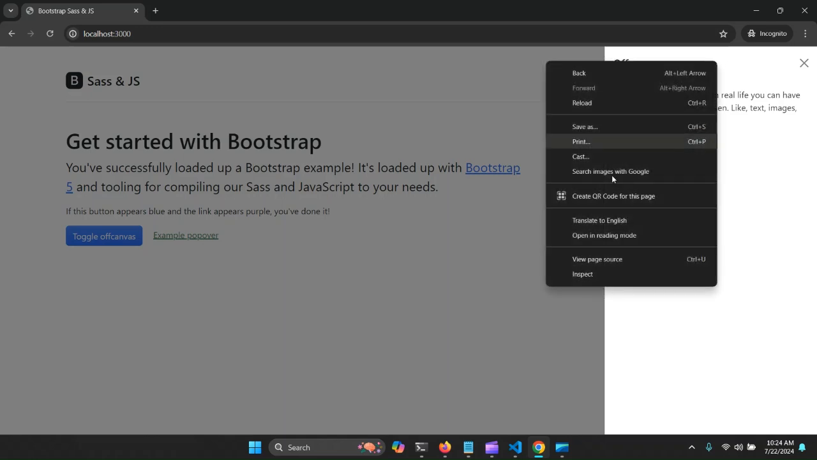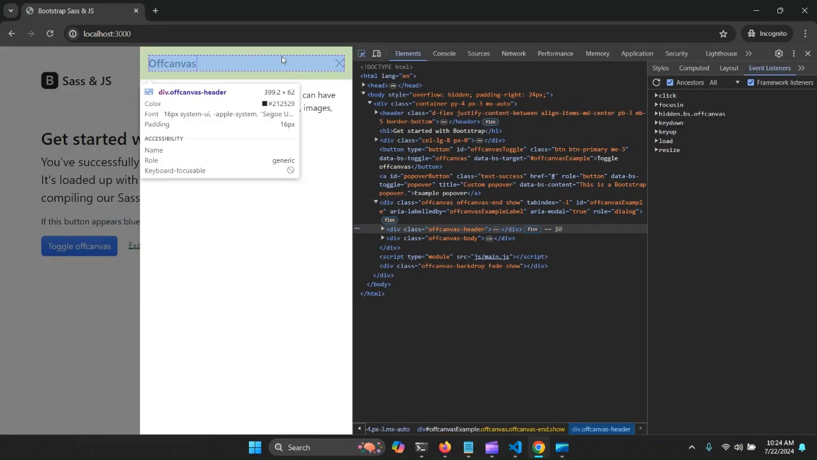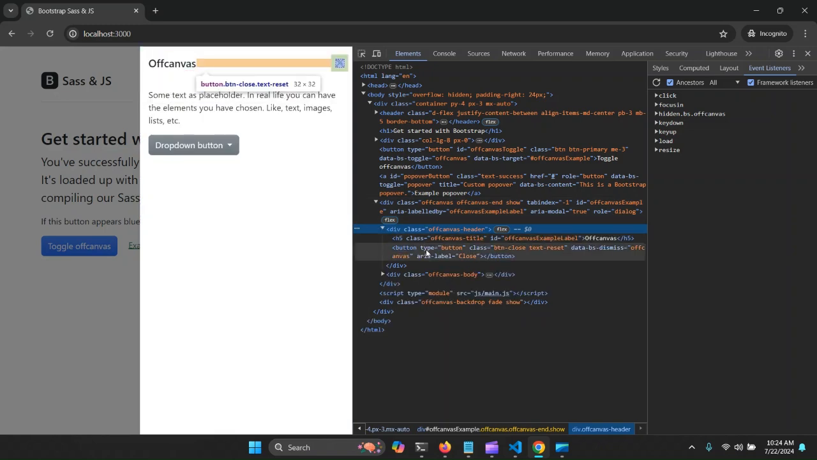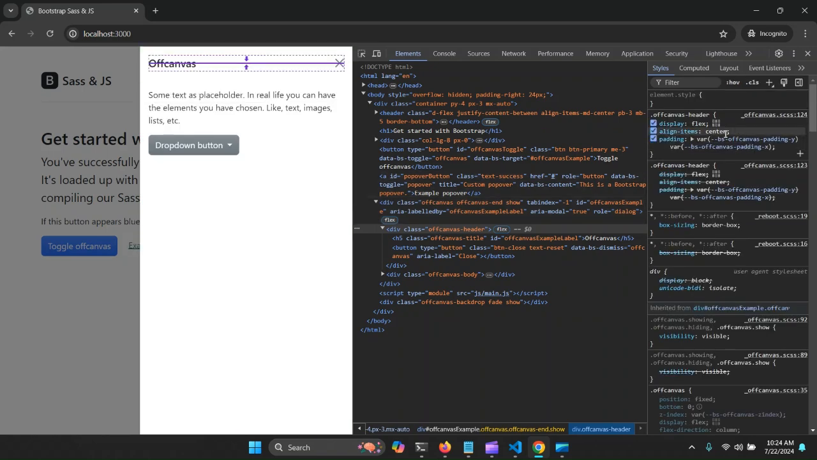to make that change. So I'm going to open up my developer tools here, and I'm simply going to find that part of the HTML. When I do, I can clearly see it's a div. It has a class of off-canvas-header, and that and everything inside that header. So I'm going to test this out and see, okay, if I change the style of this, can I get it to change the color?